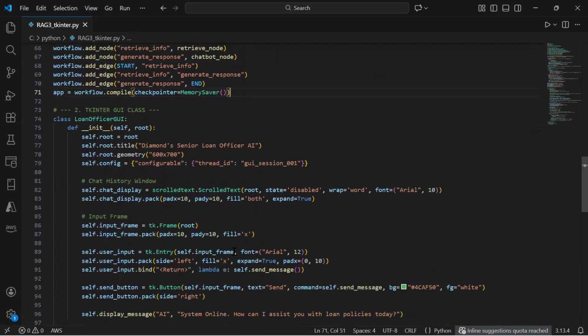Okay. Now, next, this is the part where we build the visual window, and this basically handles user interactions. Here, we are creating the blueprint for the Windows desktop, which is called Loan Officer GUI. In the first step, we are defining the geometry, the size of our application. The title is Diamond Senior Loan Officer AI, but you can change it to anything you want. I have just created something.